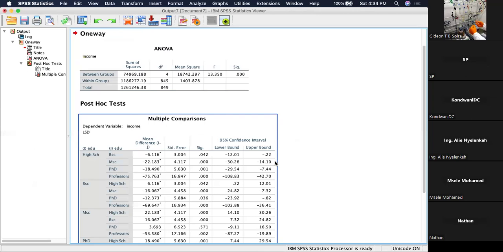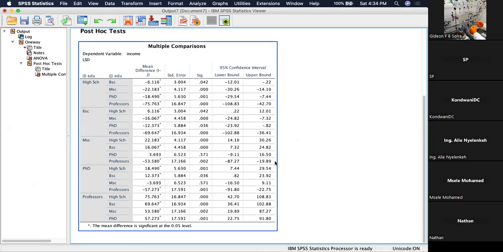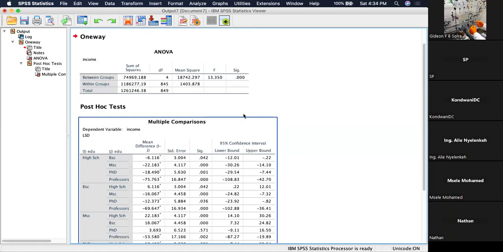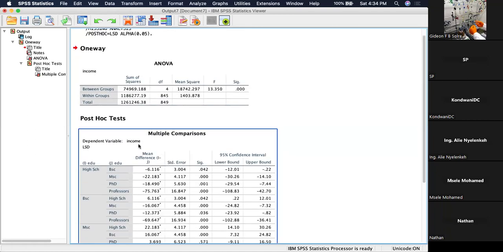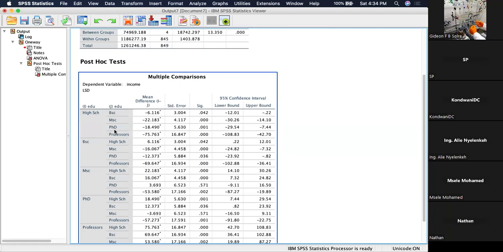So sometimes during your data management and cleansing, you could have an error and then you run the analysis, you're getting what you're not supposed to get. You have to go back to the data and clean it up. So our test is still significant. The 5 is now named professors, and we can compare the various educational levels, and we can see there's a significant difference between the average income of high school holders and other levels of education. And conventionally, that is expected, right?